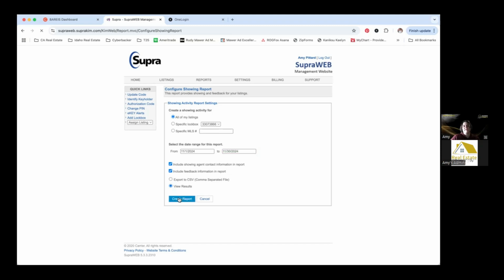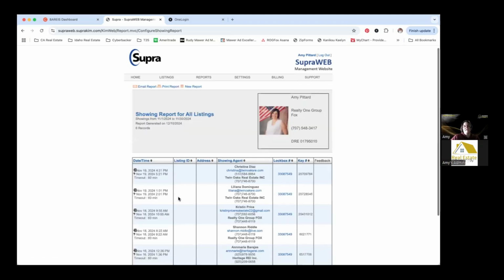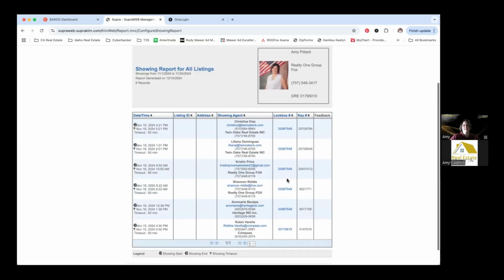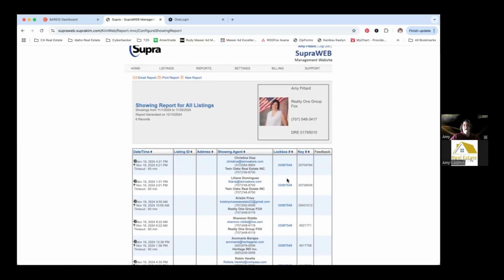I'm going to click create report. So here is the showing report for anything in the month of November. Okay, and then it shows me the lockbox serial number over here. So there were a couple different lockboxes. There was one that ended in 19 and one that ended in 49. So you've got a couple different things going on there. That's how you pull up those showing reports. Okay, so you can pull it up by lockbox.